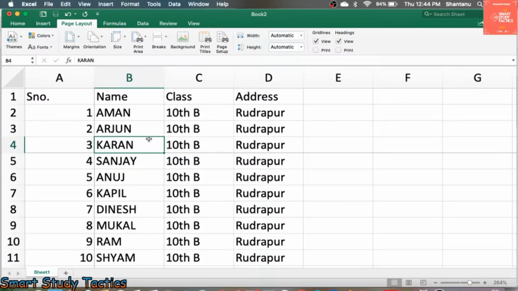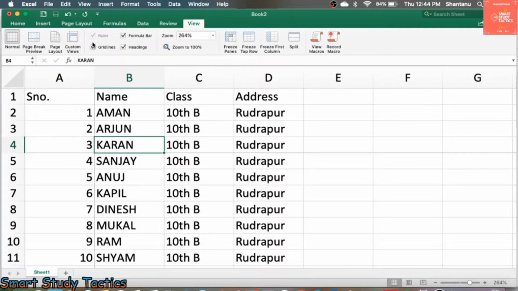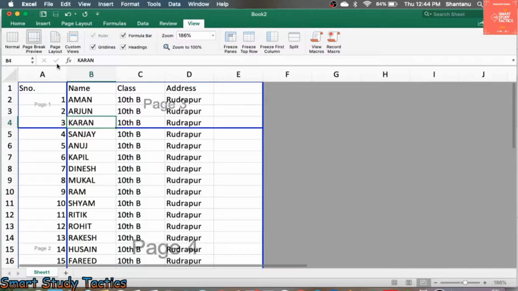The page is already broken. Now how will we know the page is broken? You have to click on View and click on Page Break Preview. Then you can see page number 1, page number 2, page number 3 and page number 4. You can see it is a lay-down Z form. So this is the page break.